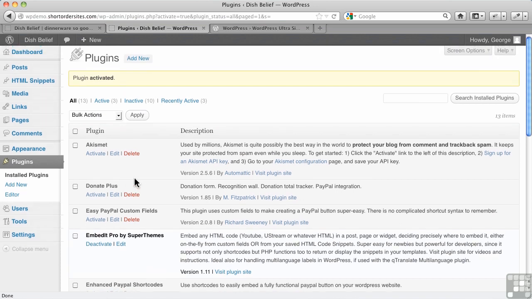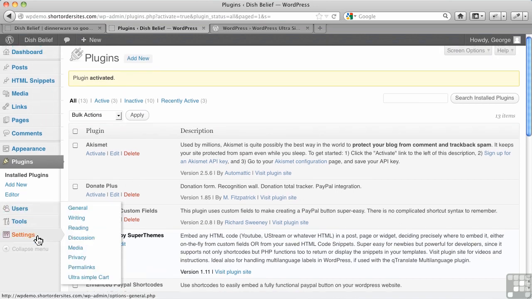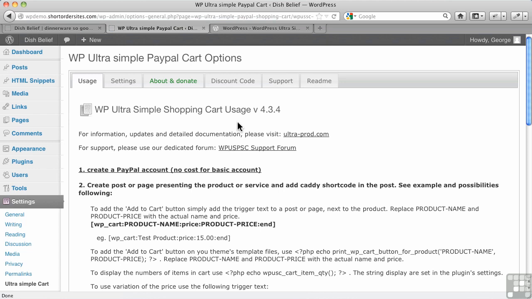So right now we're running Ultra Simple, and you can find it here under Settings, and it'll say Ultra Simple Cart. That's where we're going for our settings. Now everything's done in a tabbed format. Just beware that it always comes back to this usage page. No matter what you do, when you save options, save anything in these buttons here, it will always come back to here, which can sometimes get annoying, but you just simply go to Settings.